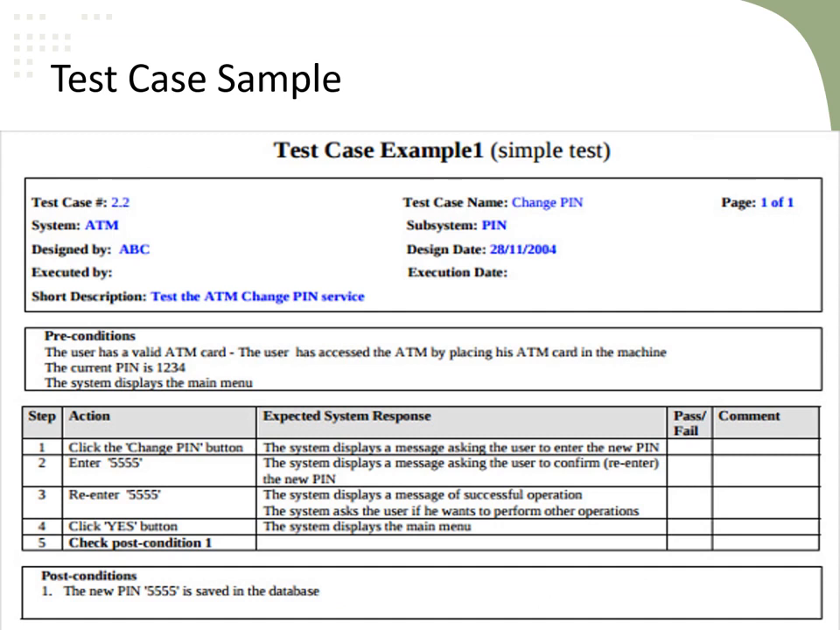And here's just an example of a test case. Let's review just some of the fields. The system that will be tested here in this test case is an ATM system. They also have the subsystem that they're testing. They're testing the PIN functionality. They have a short description here. They're testing the ATM change PIN service.